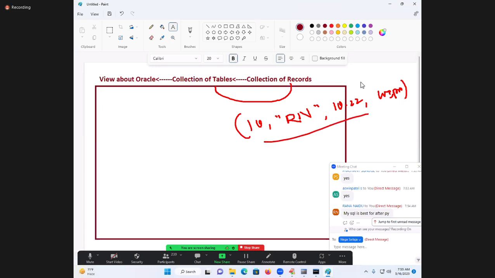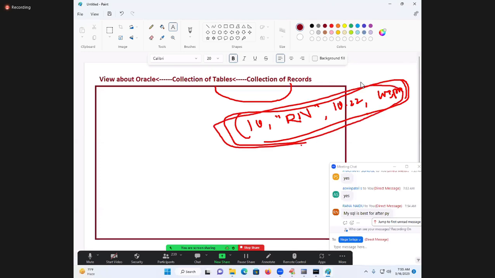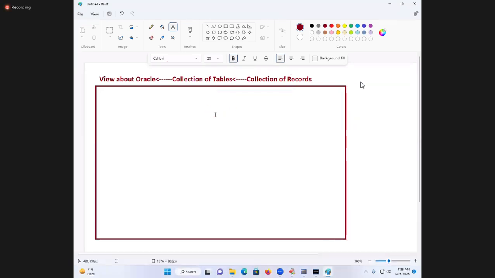Already you have done this in the case of a file. This data, where can I store it in Oracle? In a table. So before storing the records, what should I create? A table. So I'm going to create one table.